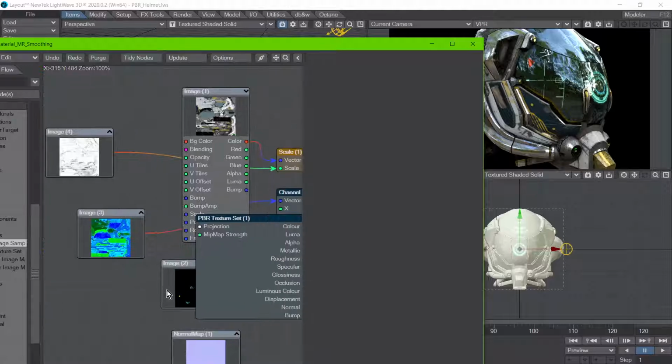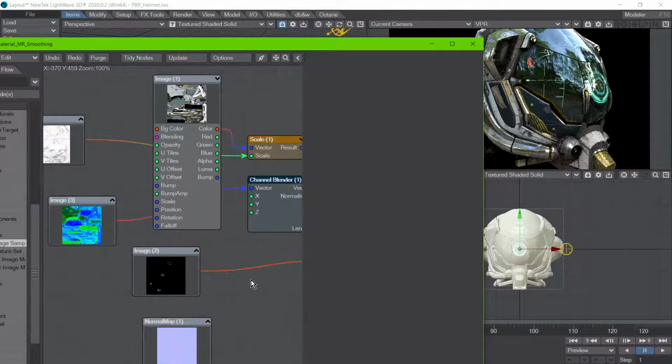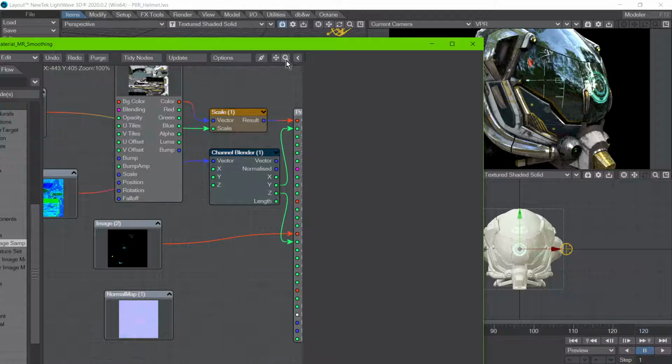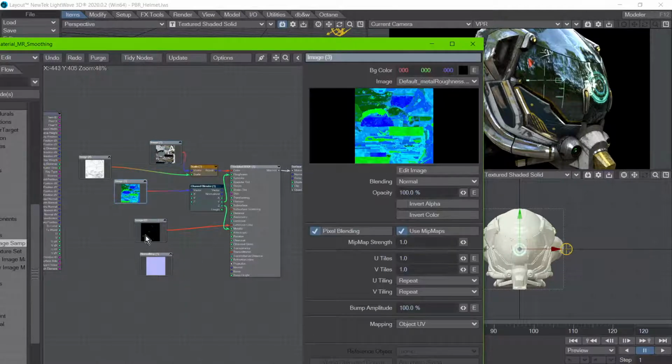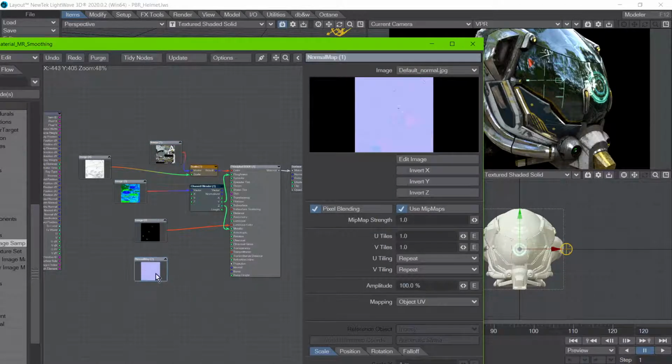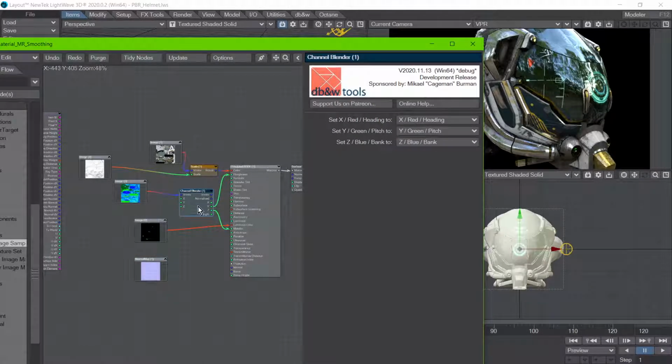Let me just delete this. That looks like this. That's essentially the closest I could get. And yeah, the normal map here doesn't work either because I didn't find a matching node for that. But yeah, this is essentially what you have to do to make this work.